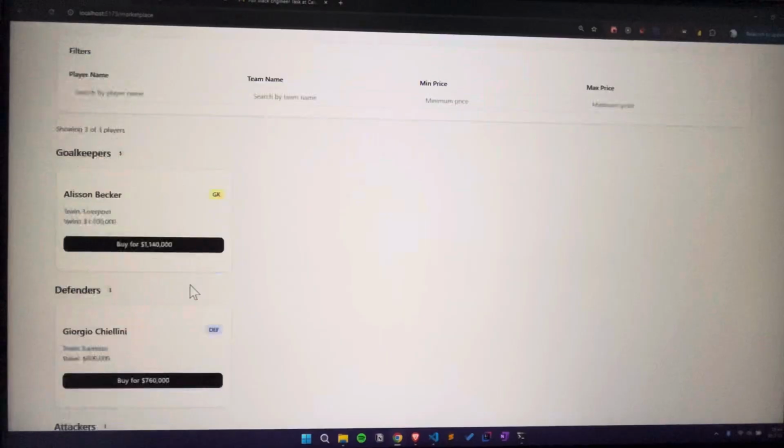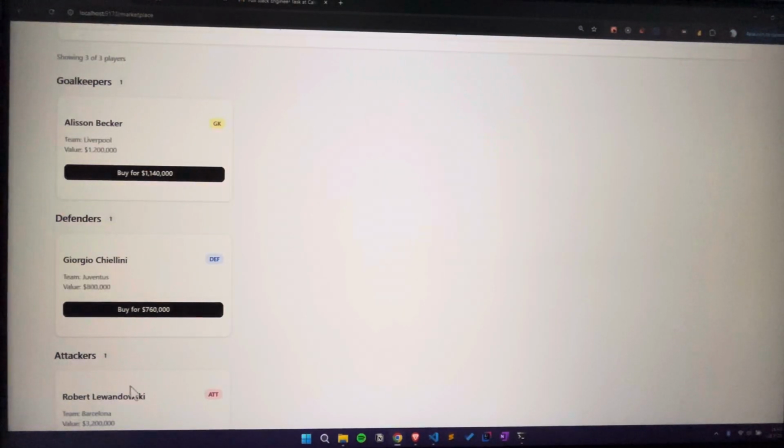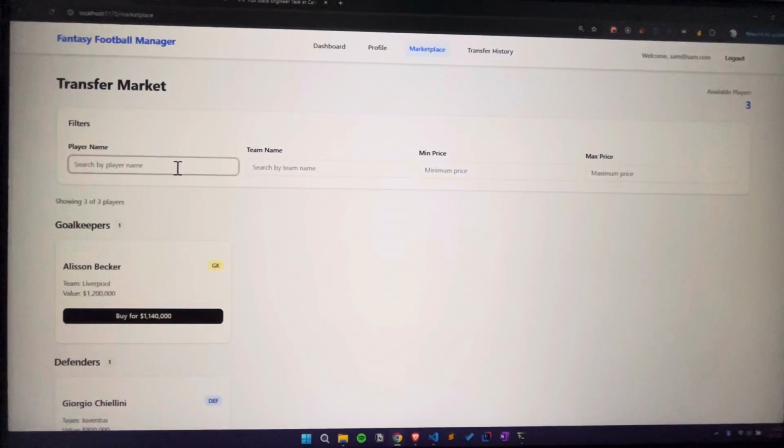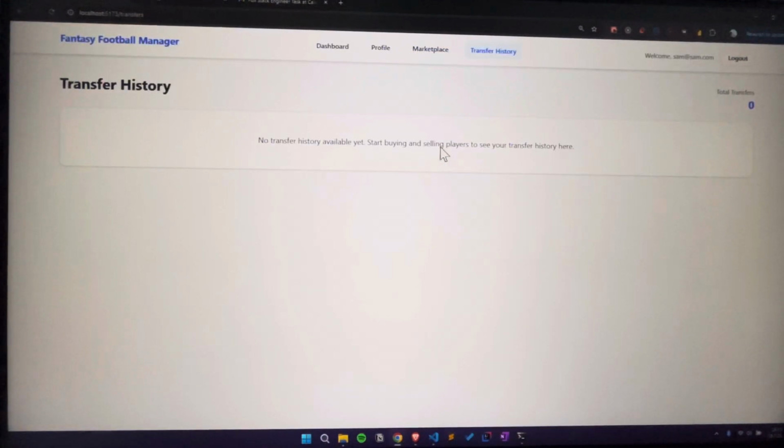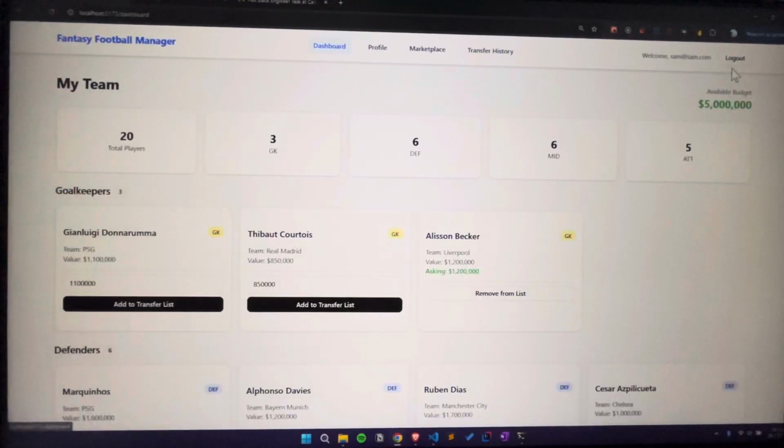Now if we want to search this player Robert, we can search by name as well, ROBERT, right? So we are able to see that this search functionality is also working. Transfer history: we have not made any kind of transfers so far, so it's showing empty.